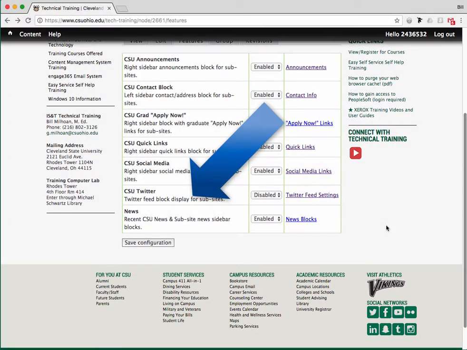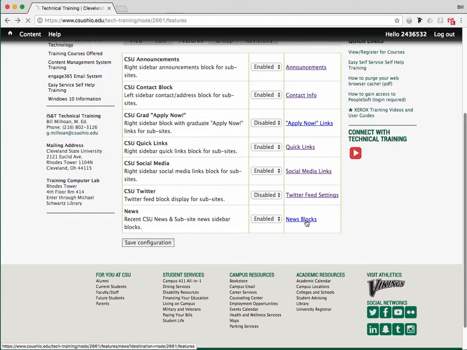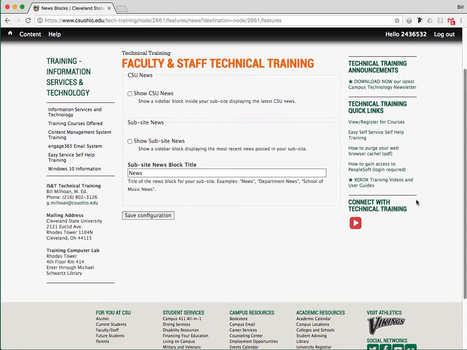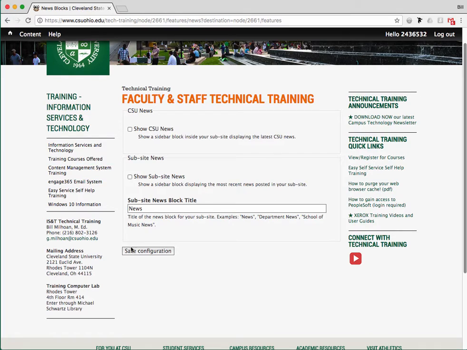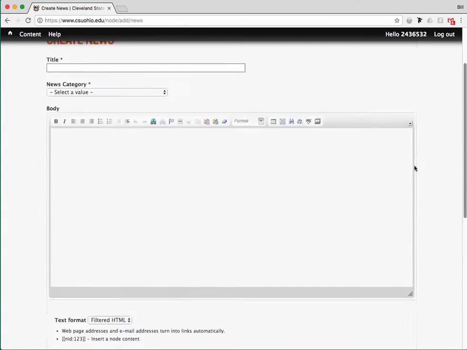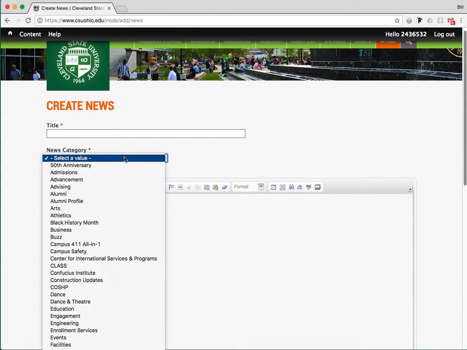Finally is the news block. Now, a news block is a special page. This whole page here would be a regular content page, but a news page, if you go up underneath the content menu and come down to add content, see you've got basic page, news, and web form. News pages are special in that you must have a news category.